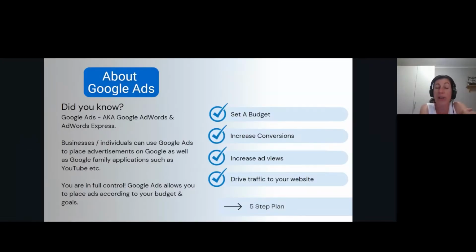Did you know that Google Ads is also known as Google AdWords and AdWords Express? Businesses and individuals can use Google Ads to place advertisements on Google, as well as Google family applications such as YouTube. You are in full control. Google Ads allows you to place ads according to your budget and goals. So when you're setting up your ads, you can set a budget, increase conversions, increase ad views, and you can also drive traffic to your site.